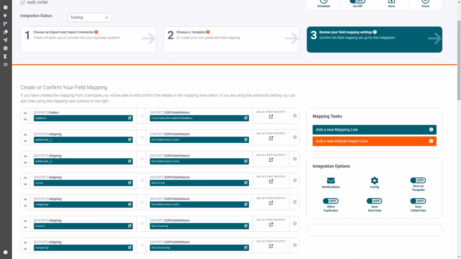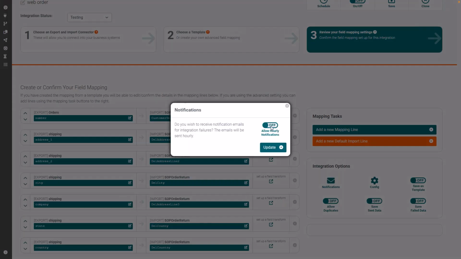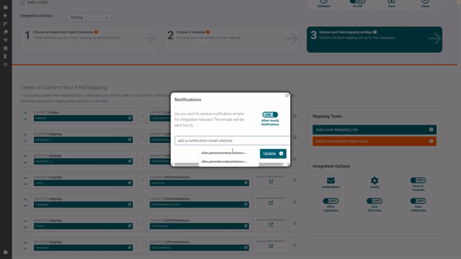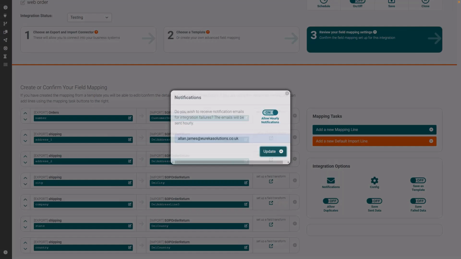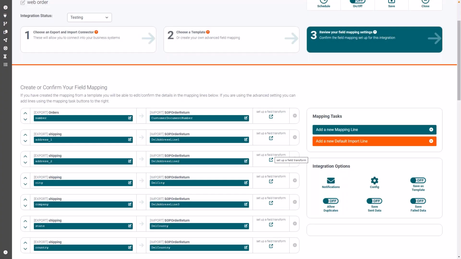So we build our integration. We can set notifications so that if there is an issue with an integration, i.e. the stock code doesn't match or something similar, then it will halt the integration, send out an email, and allow the user to go and edit that integration and resend that integration.